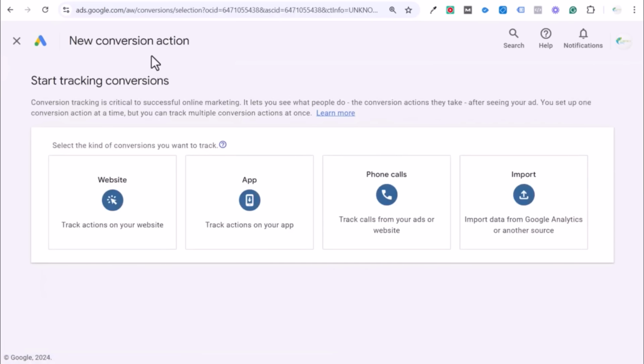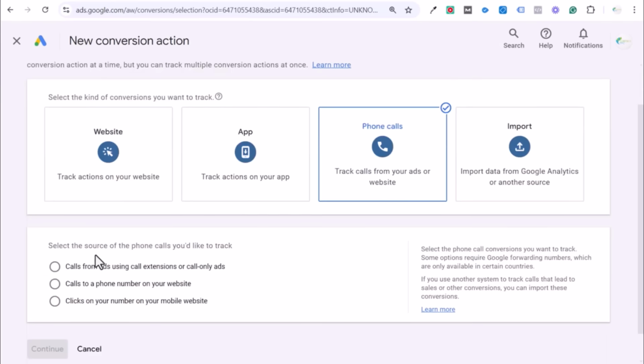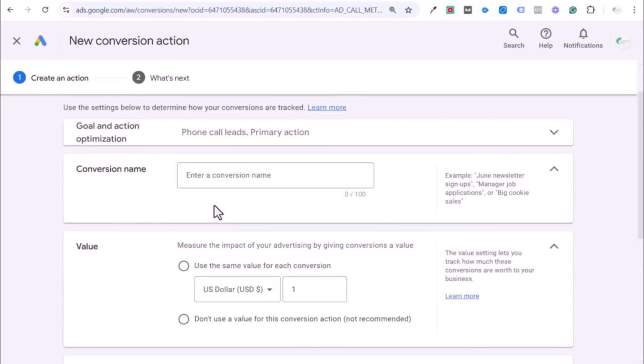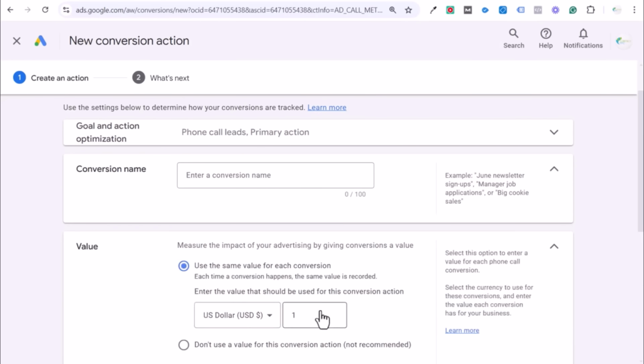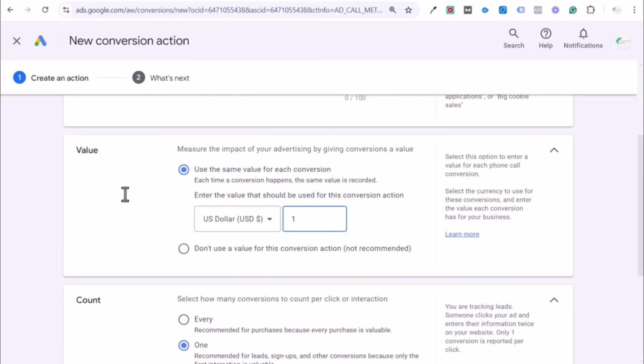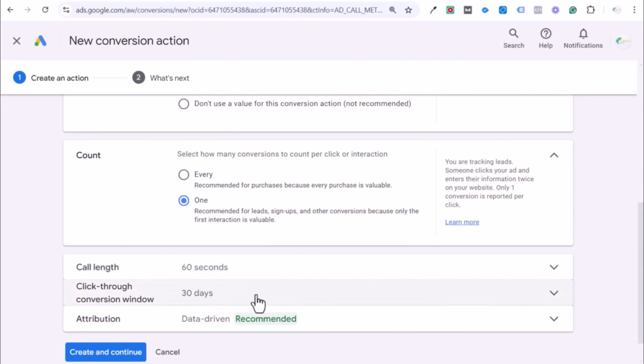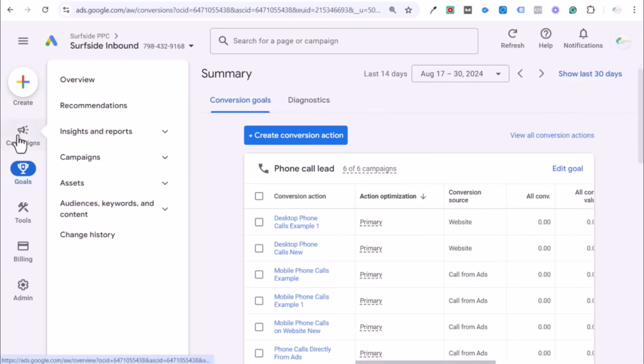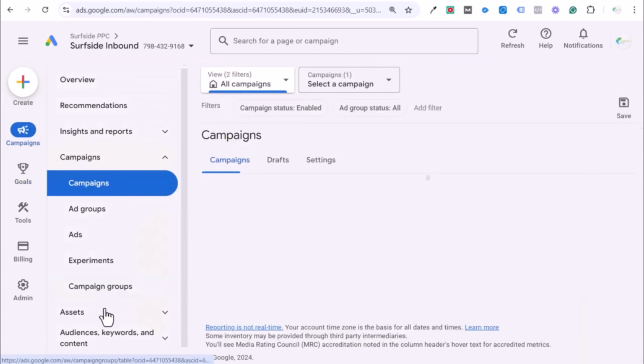When you click on create conversion action here, go to phone calls, and you're going to see calls from ads using call extensions or call only ads. Click on continue, and then you can configure your conversion. So this is where I entered phone calls directly from ads, use the same value. I set mine at 3 because I want leads, and then count 1, 60 seconds, 30 days, create and continue. It's that easy.